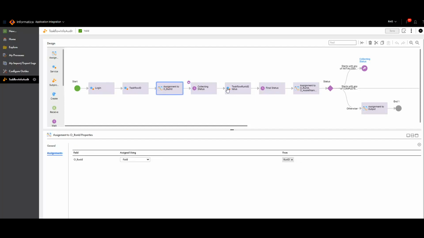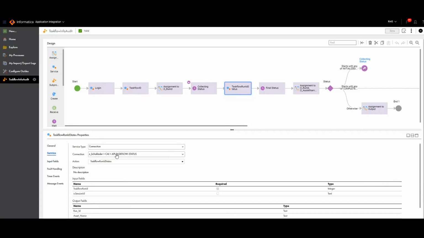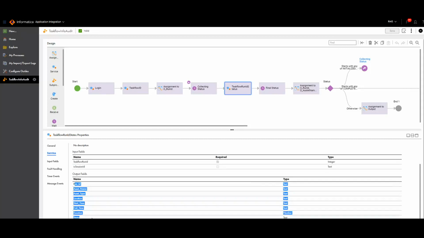So once I get this run ID, I'm passing it to the Taskflow run ID status, which is the third service I'm making a call to, this API. So this is the other service that I was talking about earlier, the API Taskflow status. And here it requires the inputs Taskflow run ID and IC session ID. This Taskflow run ID I'm getting from here, and this login API is giving me the IC session ID. So those two inputs I will be using here, and again I will be getting these outputs that the API gives me: the run ID, asset name, asset type, location, start time, end time, duration, status.